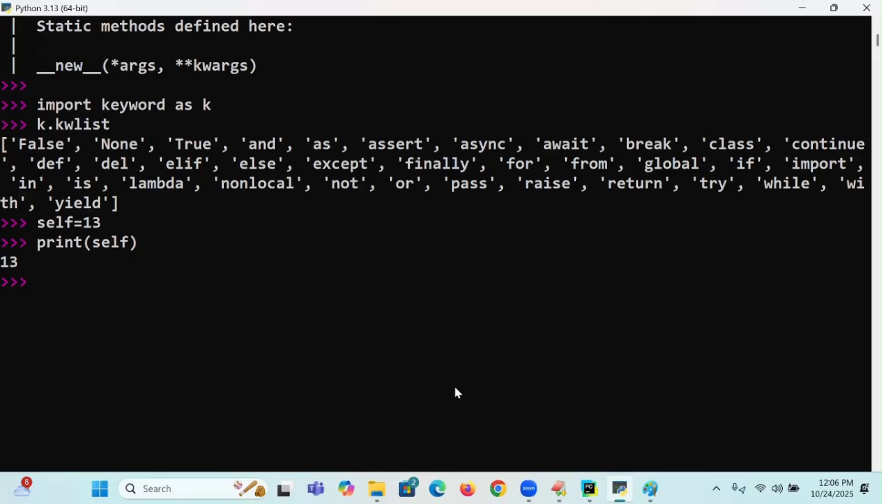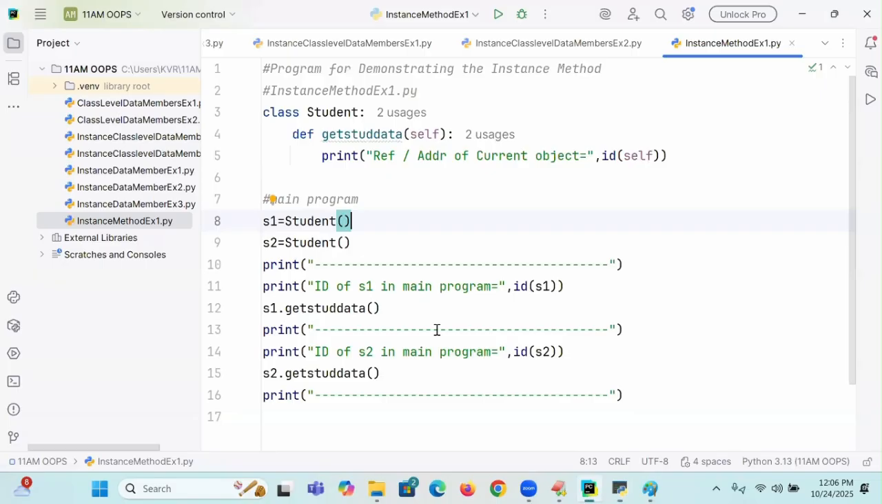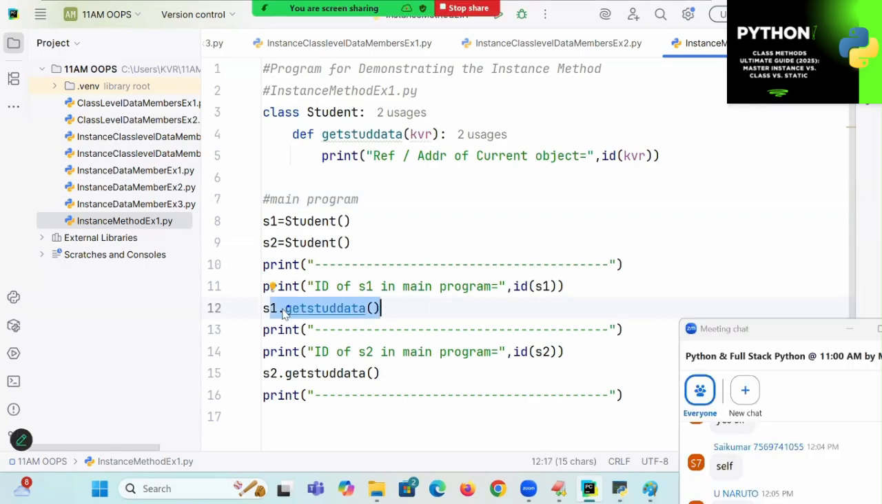Answer 13. Self is not a keyword, but the international rule says that use self there. You can write my name here also, no problem. And how is this going to be? S1 dot get data. S1 address is kept in where? KVR. KVR address and S1 are the same at that time.